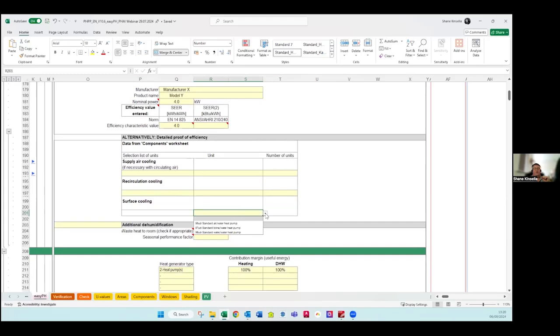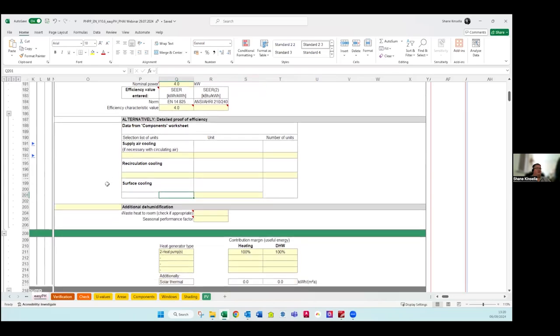It's assumed where you're using surface cooling that you're always using a water-based system. So therefore you don't have any drop-down option here, because you don't generally get surface cooling with refrigerant-based systems. So those split type systems, they don't tend to arise.